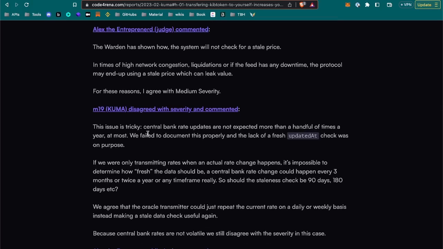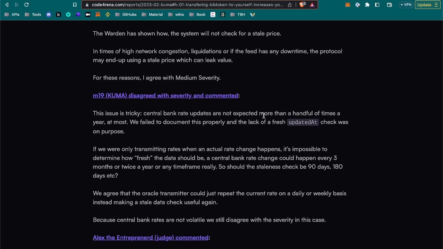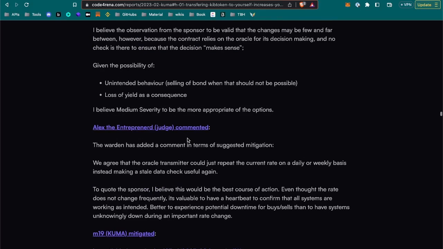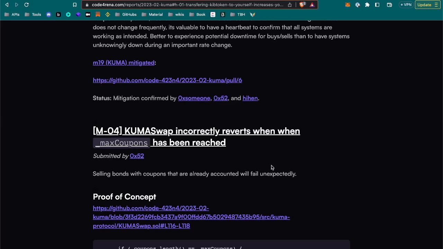This issue is tricky. Okay, it is. Central bank rate updates are not expected more than a handful of times a year. So that's probably why it's not a high, I guess. I see there was some negotiation there, but yeah. Let's go to the next.